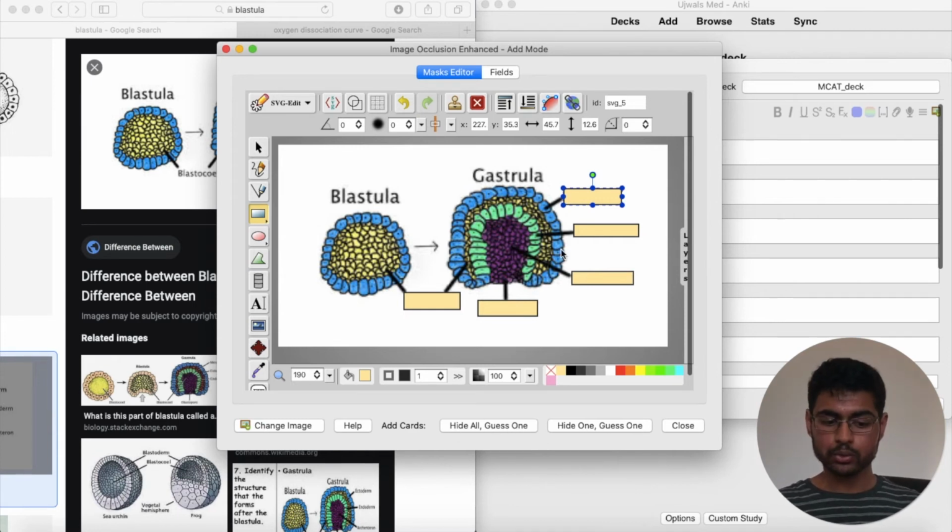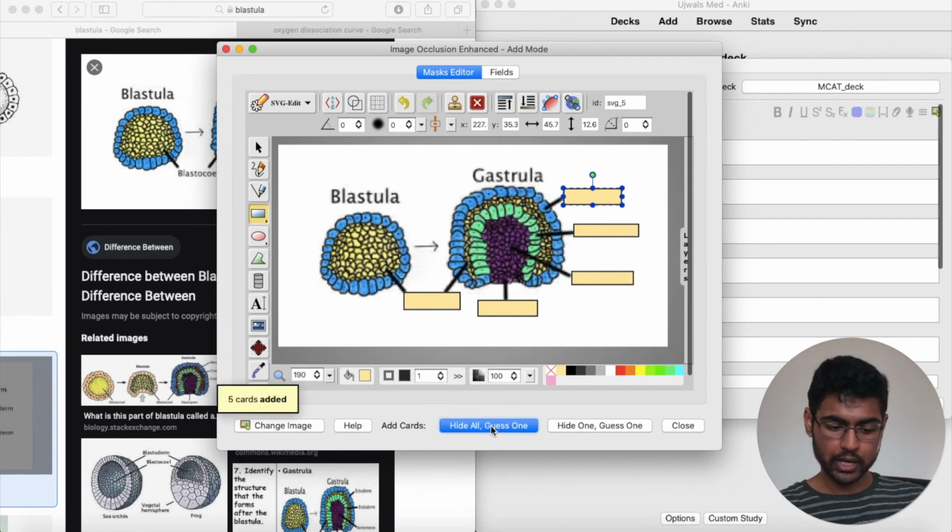If you hide all, guess one, basically each time you're being asked, it's going to block everything and then quiz you on one. If you do hide one, guess one, it'll show you everything else, only block one while it's testing you on that. Same concept as I said for the cloze deletions. You don't want to do that. Everything should be blocked off, make the process as difficult as possible. So hide all, guess one.